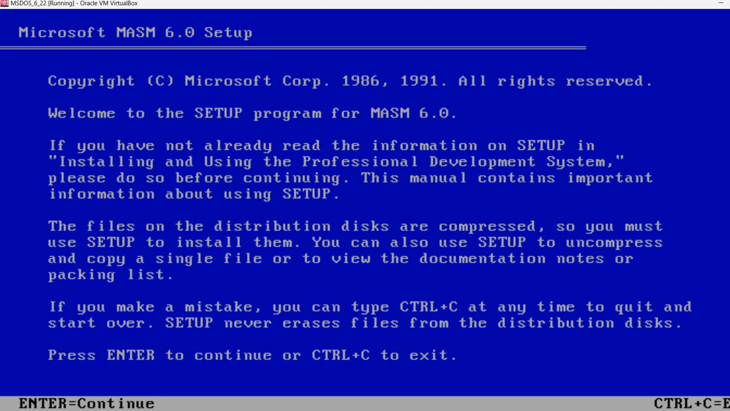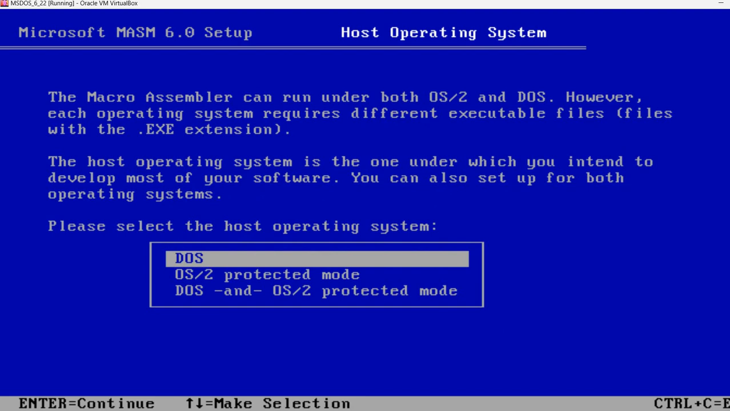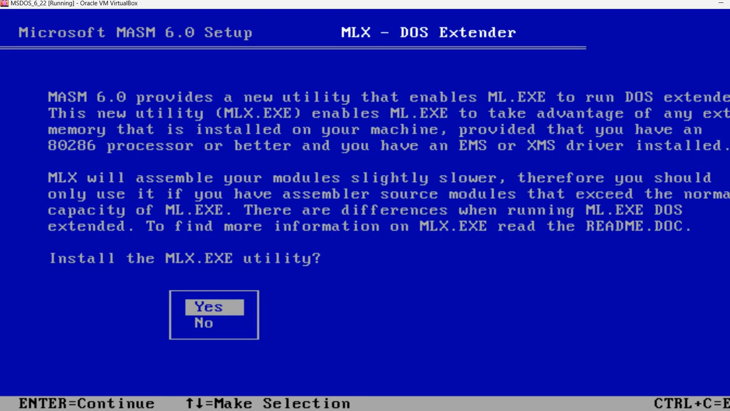So let's see, Microsoft MASM 6.0 setup, enter, continue. So we have several options here. The first one, install the Microsoft Macro Assembler. I'm going to press enter. Please select the host operating system, DOS. MASM provides a new utility that enables ml.exe to run DOS extended. This new utility, mlx.exe, enables ml.exe to take advantage of any extra memory that is installed on your machine, provided that you have an 80286 processor or better, and you have an EMS or XMS driver installed. Do you want to install? Yes.